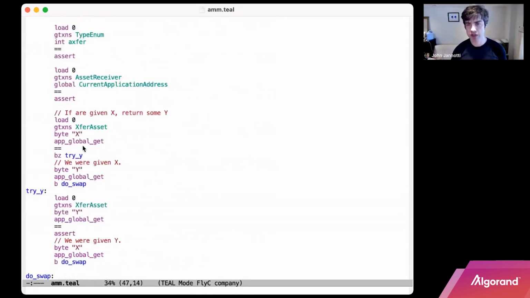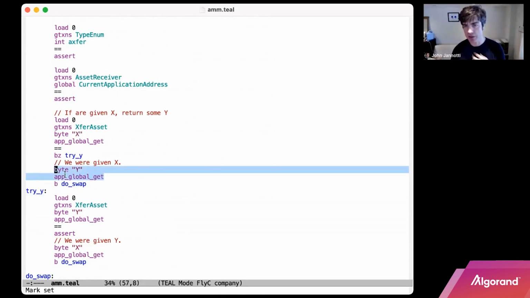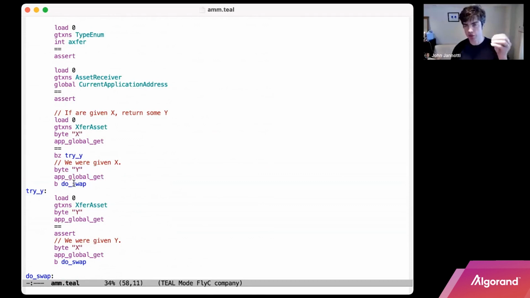Okay. Then there's some checking to say, so you did an AXFR to me. What did you send me? Did you send me the thing that I put in global state X? If you did, then I'm going to give you some Y. So look up Y, this is looking it up in global state, and then go do the swap, because I'm putting the ID of Y on the stack, and then I'm going into the swap code.